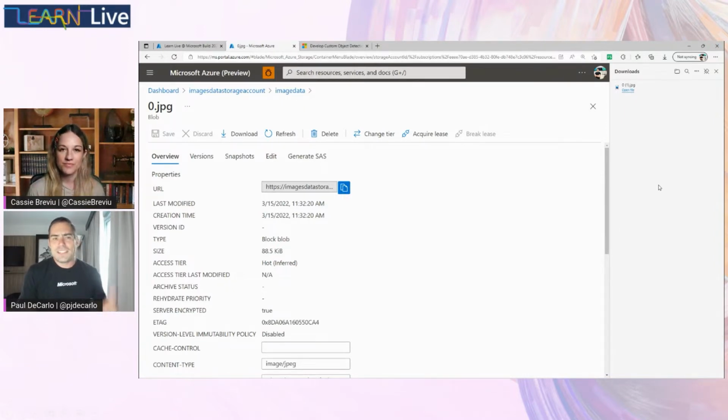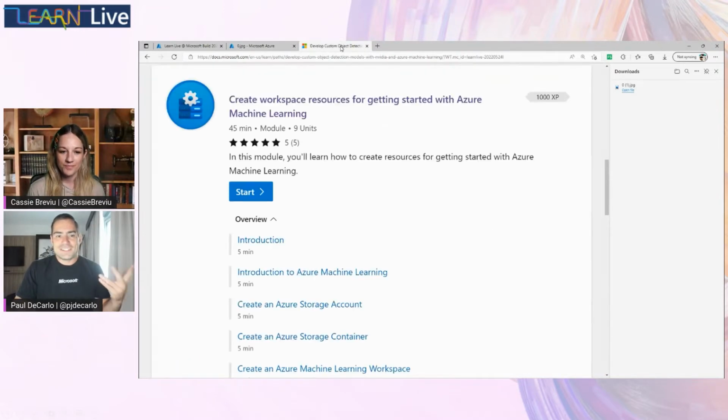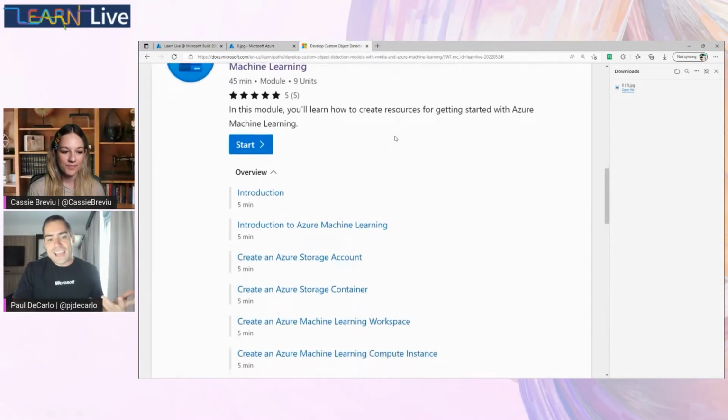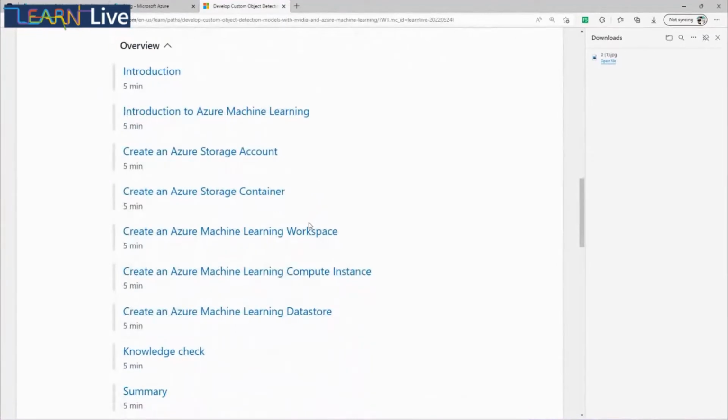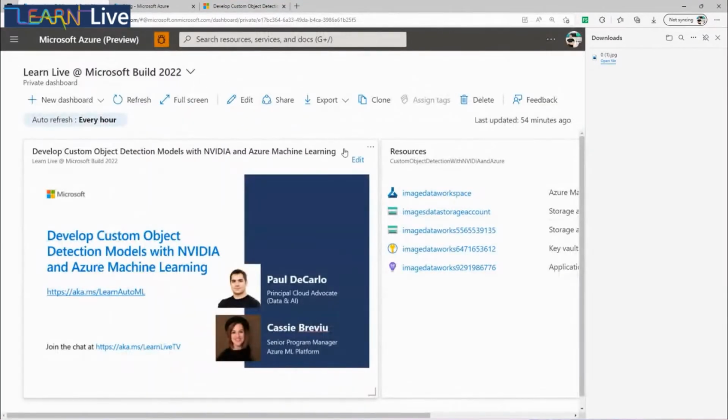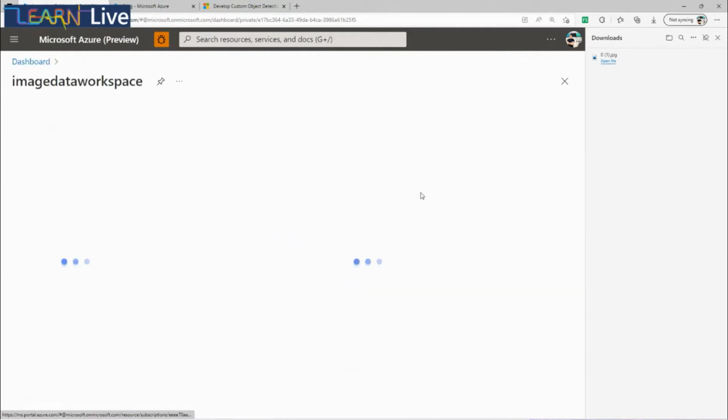But that's like part of the picture, right? Because we're going to do something with this data. Now, here's the cool part. We marry that up with something we call an Azure Machine Learning Workspace. So I'm actually going to jump into here to my Azure Machine Learning Workspace resource.